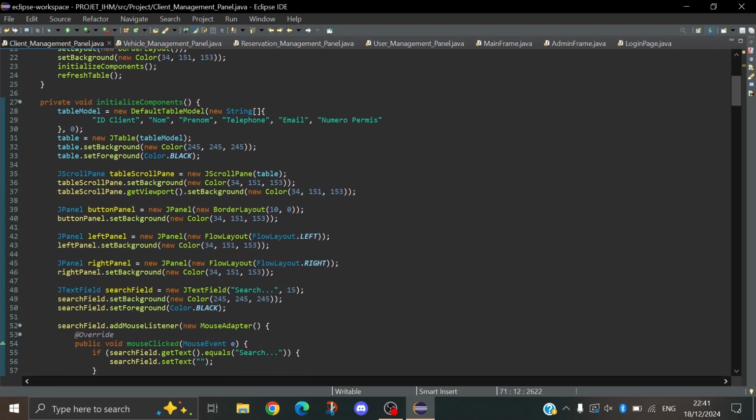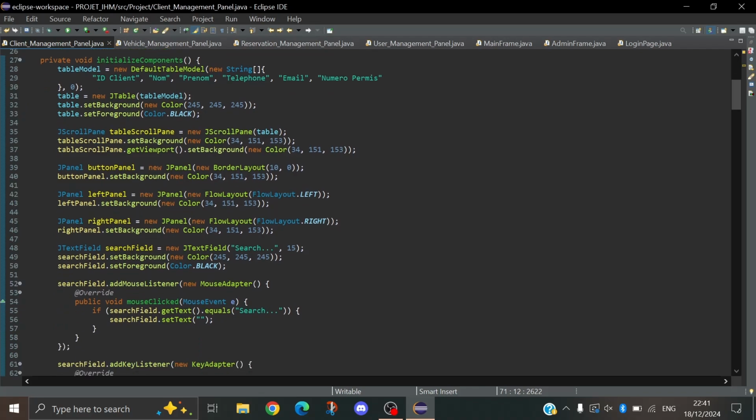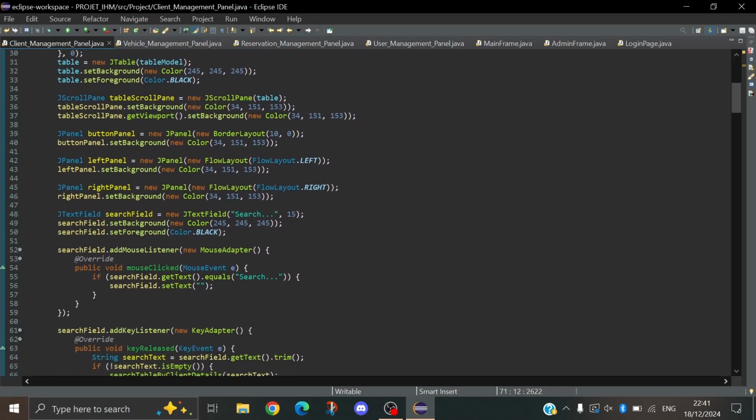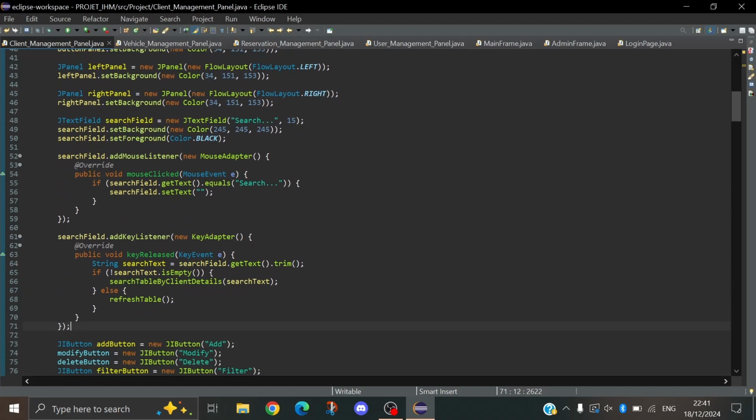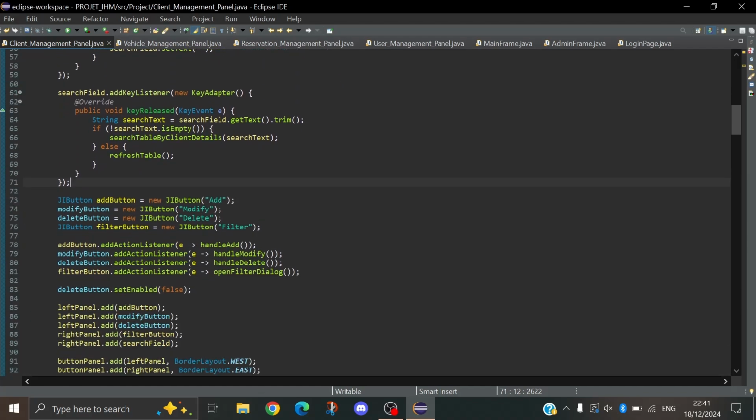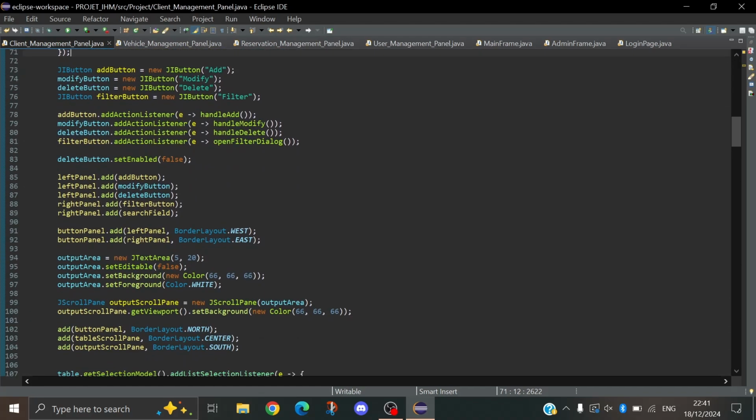It declares simply the table model and the different panels and scroll pane we need, and buttons, etc. As you can see here, we're using a flow layout and colors. And we have action listeners, key listeners, mouse listeners. And we've used the add and different methods we'll see shortly.